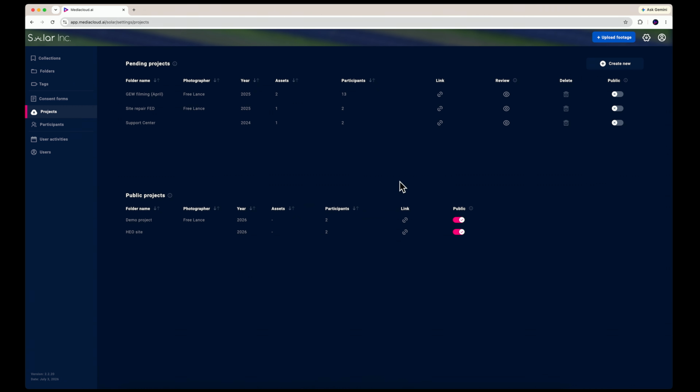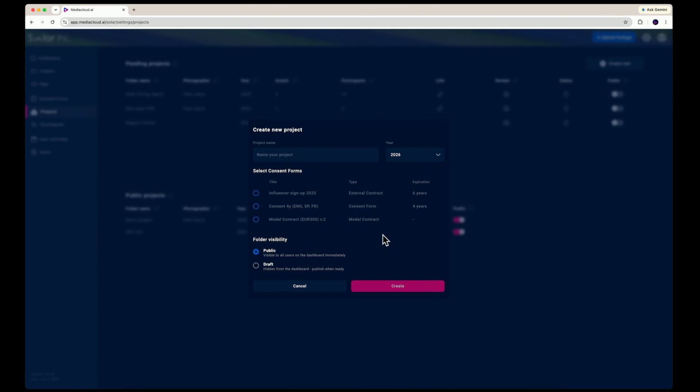So let's try and create a new project. Up on the right here, I'll click the plus button. I'll give it a name. Then we'll see that year has already been pre-selected, and this is of course assuming that we're filming something new. Below that, we have to choose which types of forms should be available for this project.